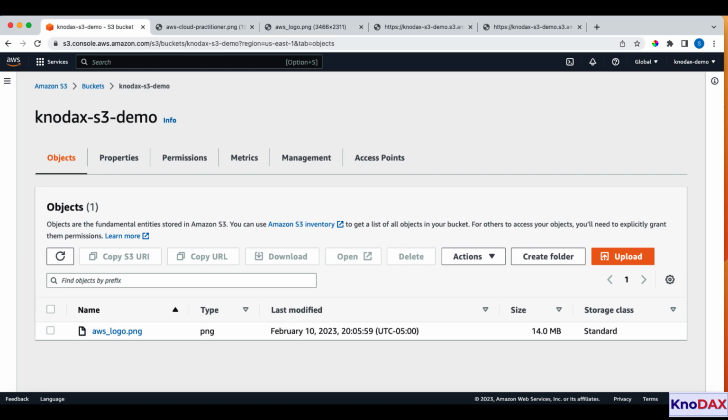That's it for this lecture. Here we have seen how to create a bucket and upload objects into a bucket. And then we saw how to view them in different ways, right? We also saw how to create folders, delete folders, and so on, right? I hope you got a very good understanding of S3 buckets. I will see you in the next lecture.